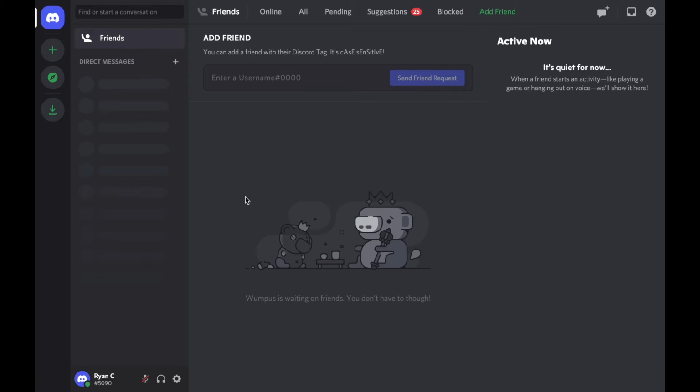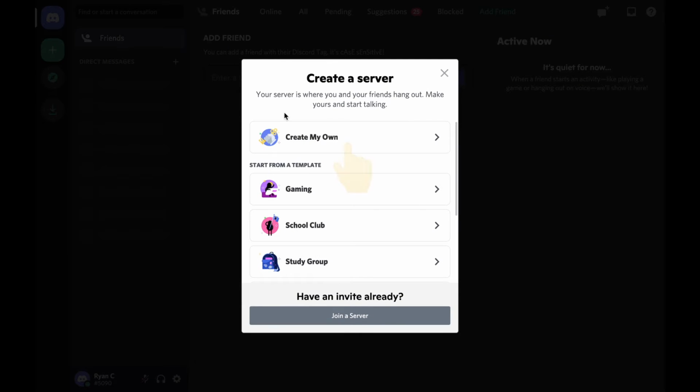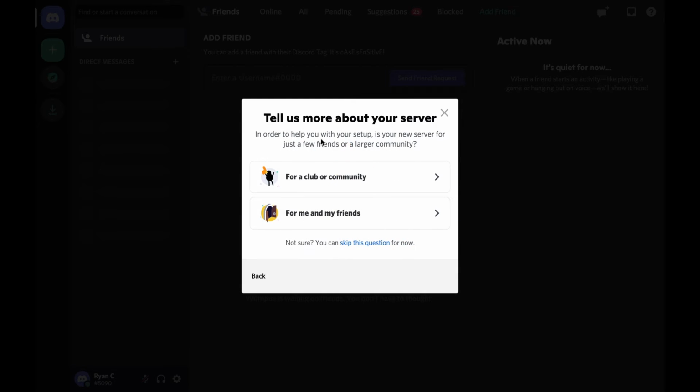Alright, so here I am on Discord on my desktop browser. So you can do this on Mac, you can do this on PC. I'm on discord.com on my homepage here. So what you want to do is go over to this plus button and select add a server. From there, select create my own, and then you can kind of choose one of two options.